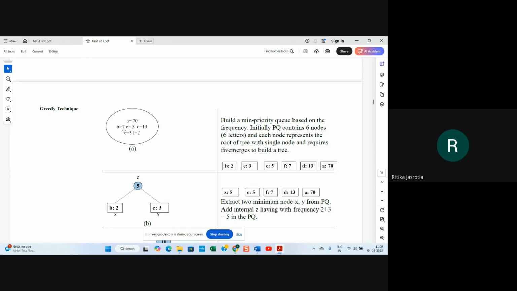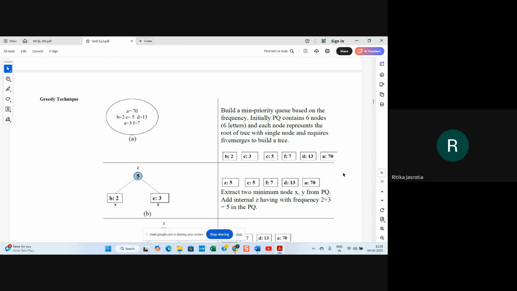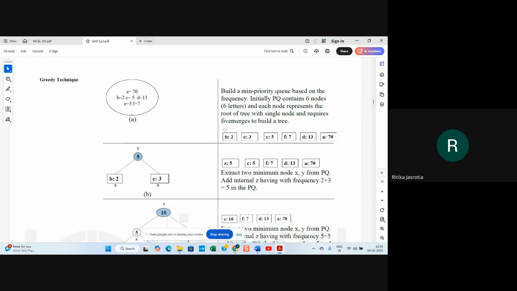So B is coming 2, E is 3, C is 5, then F is 7, then D is 13, then A is 70. This is the min priority queue they have created. Right now, these are the single nodes you have. Now you will keep on creating the tree. Now first, if you see 2 and 3 are the minimum values, that is B and E are the two characters with the minimum frequency.